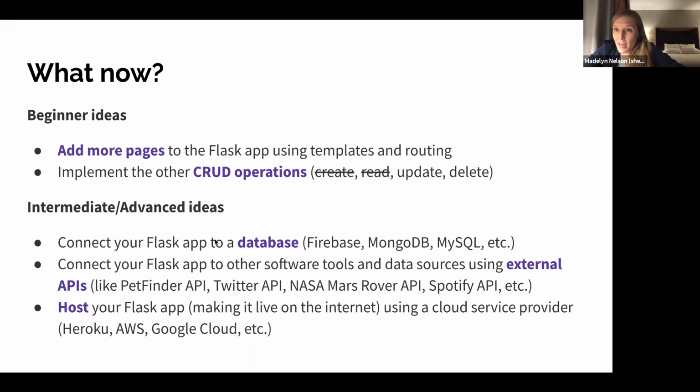The Twitter API is particularly fun to use. There's also the NASA Mars Rover API, maybe you can make an app out of that. They have some great data. Spotify, etc. I'm sure during this hackathon, some other companies have promoted their APIs to you. There are lots of really cool ones out there to try.